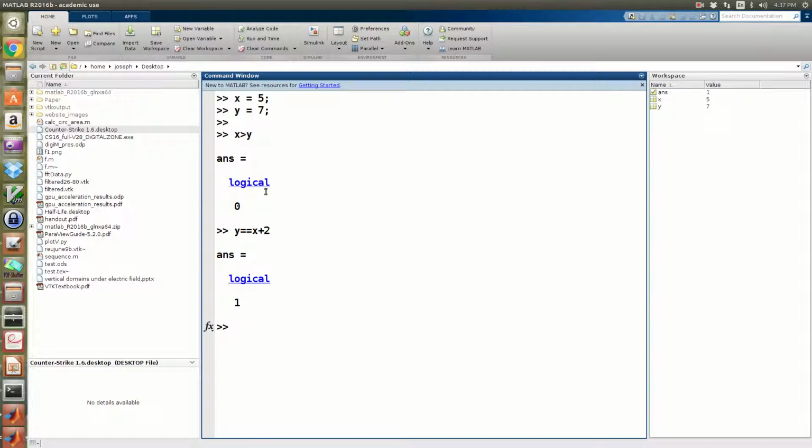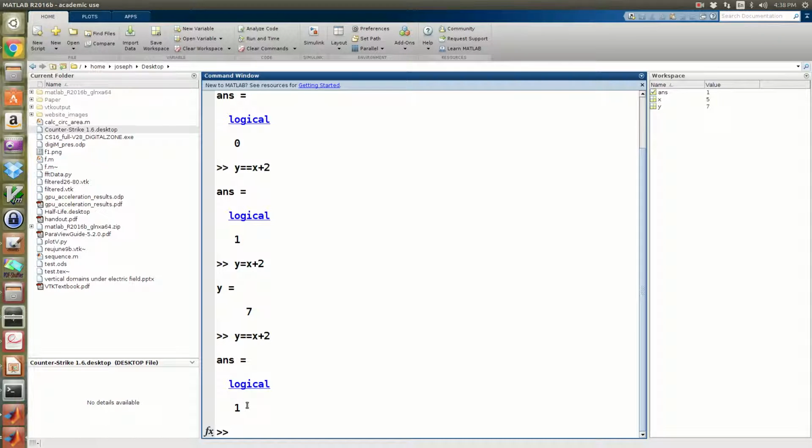If I said y with a single equal sign equals x plus 2, this equal sign means assignment. So it's going to assign y the value of x plus 2, which is still 7, but it's going to assign it. It's not going to check if it's true or false. So if you want true or false, you have to use the double equal sign.